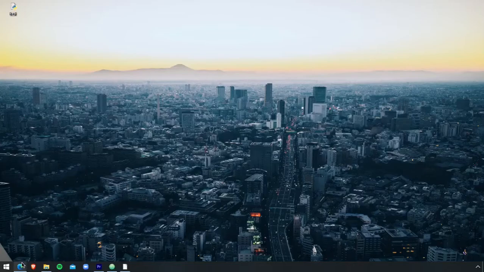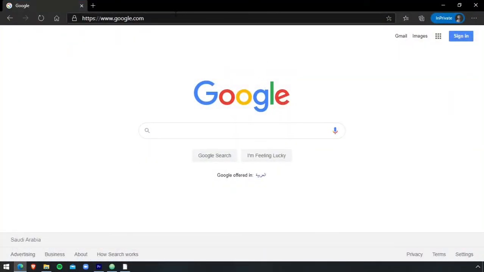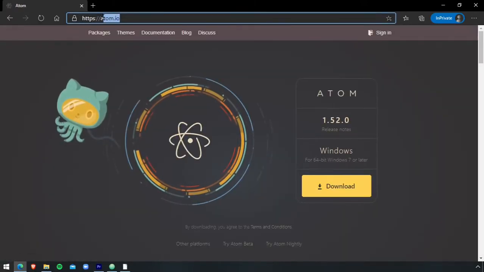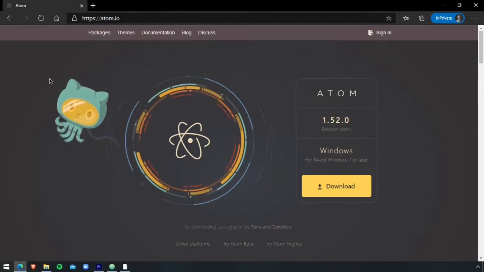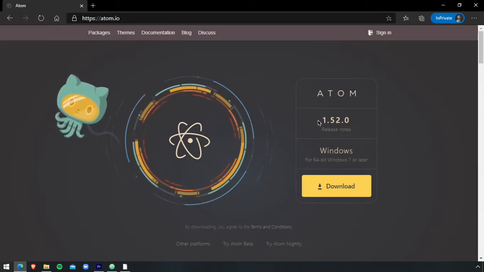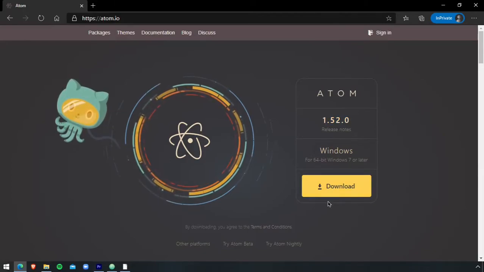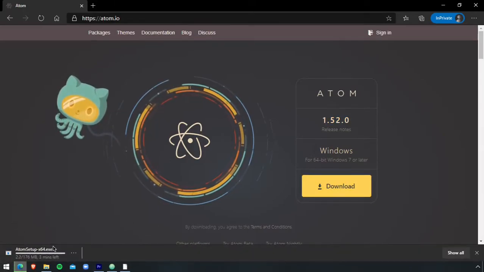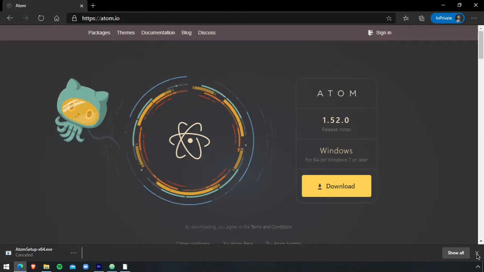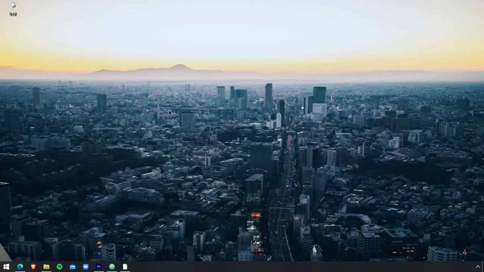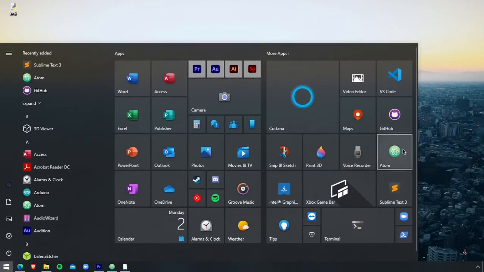So let's get into the video. First, open your browser, and then go to atom.io. Like you can see, I've entered atom.io, and we are pretty much on Atom's website. The latest version by now is 1.52, and you can just click download. It is a pretty simple setup. I'll just cancel the download, and we'll get in here. I've already installed Atom. You can already see it here.